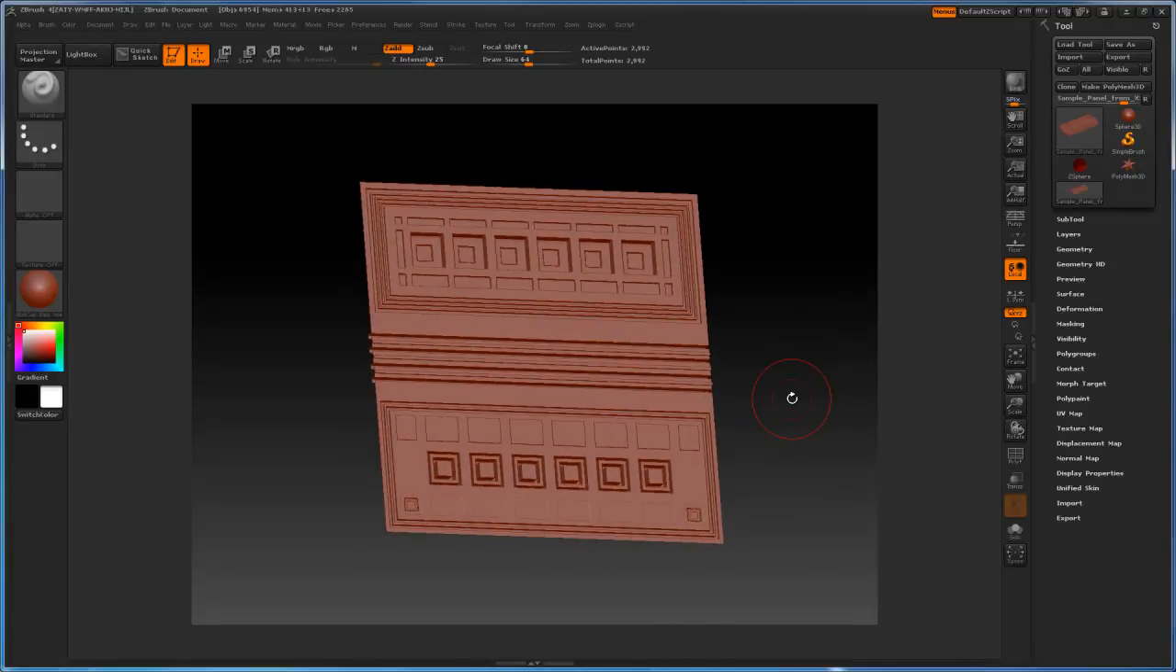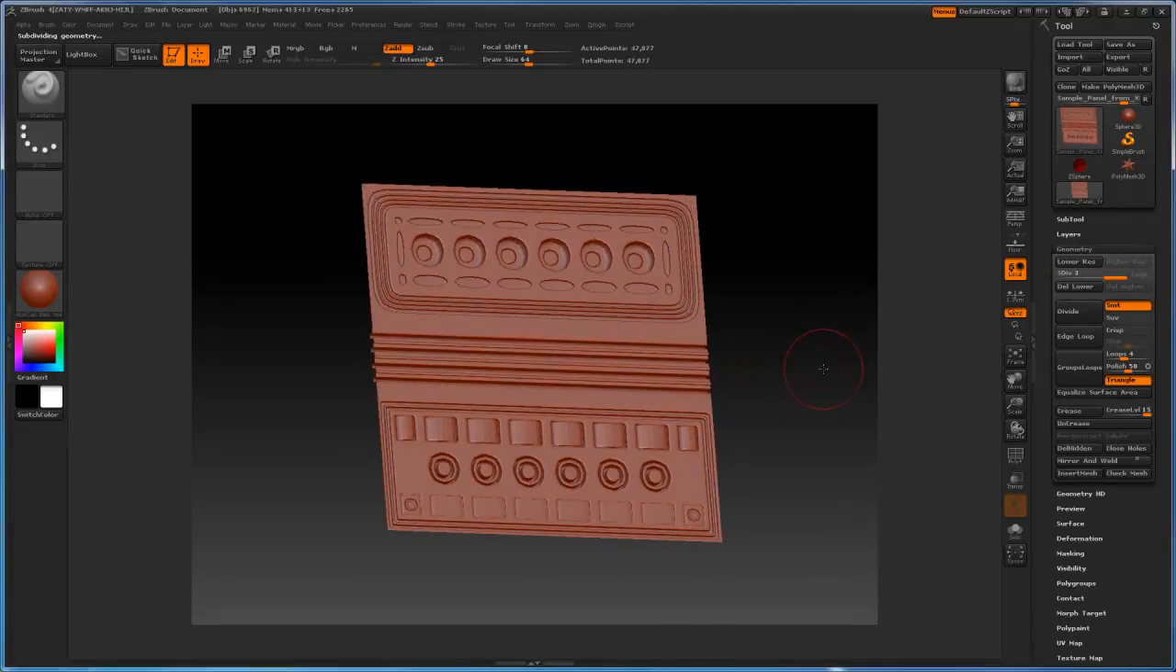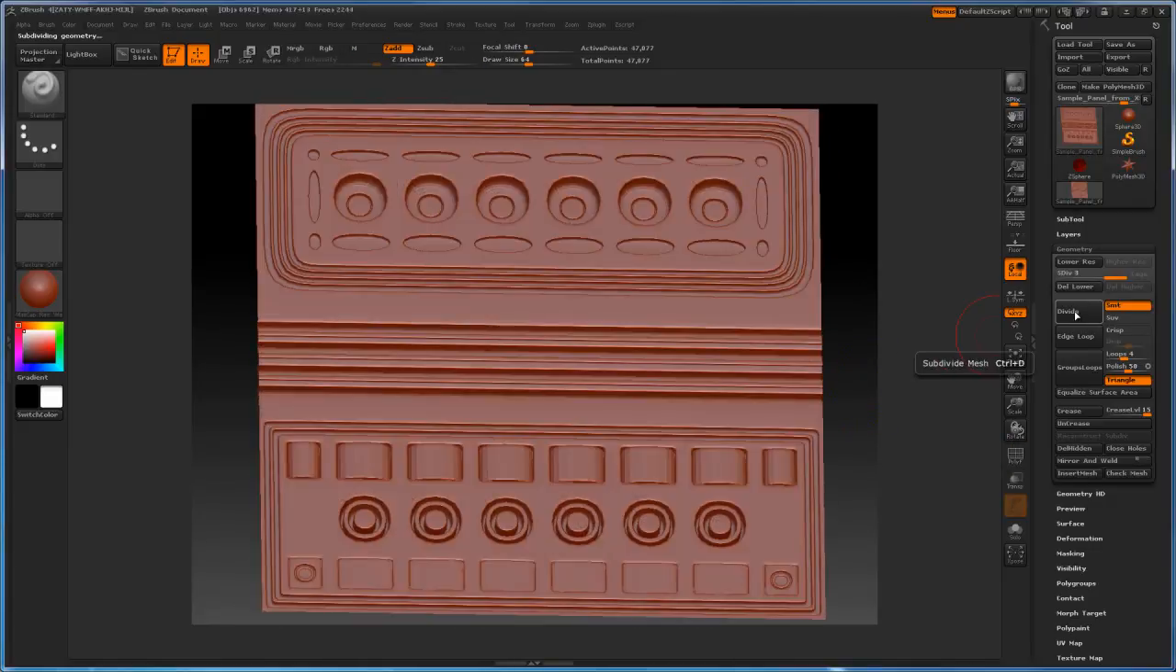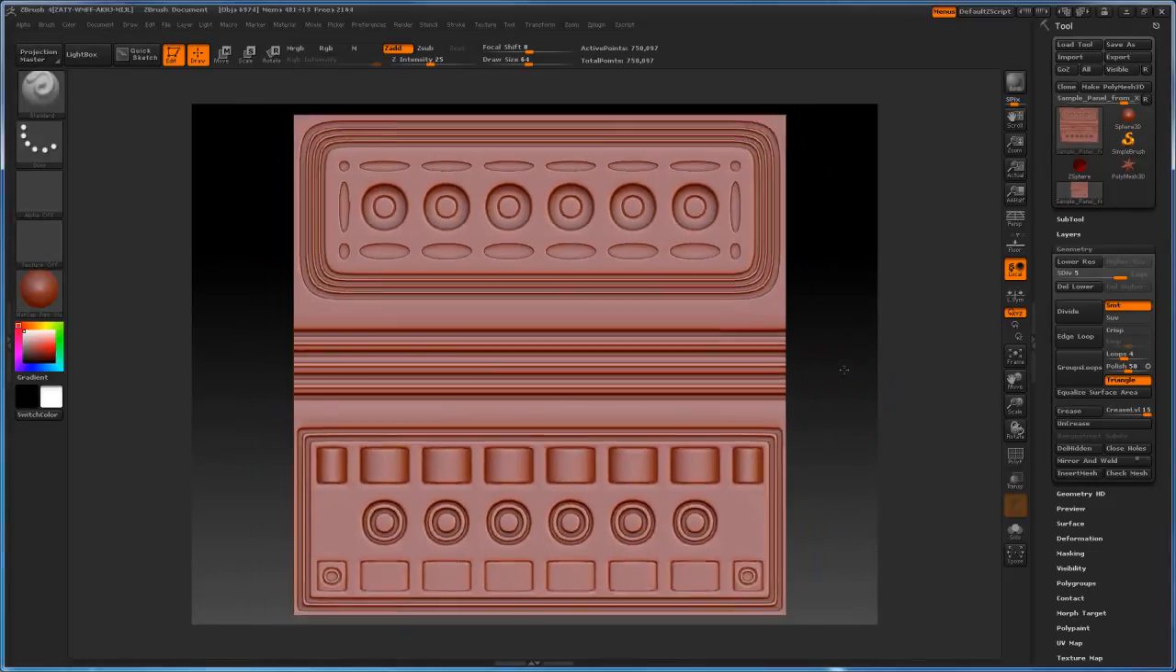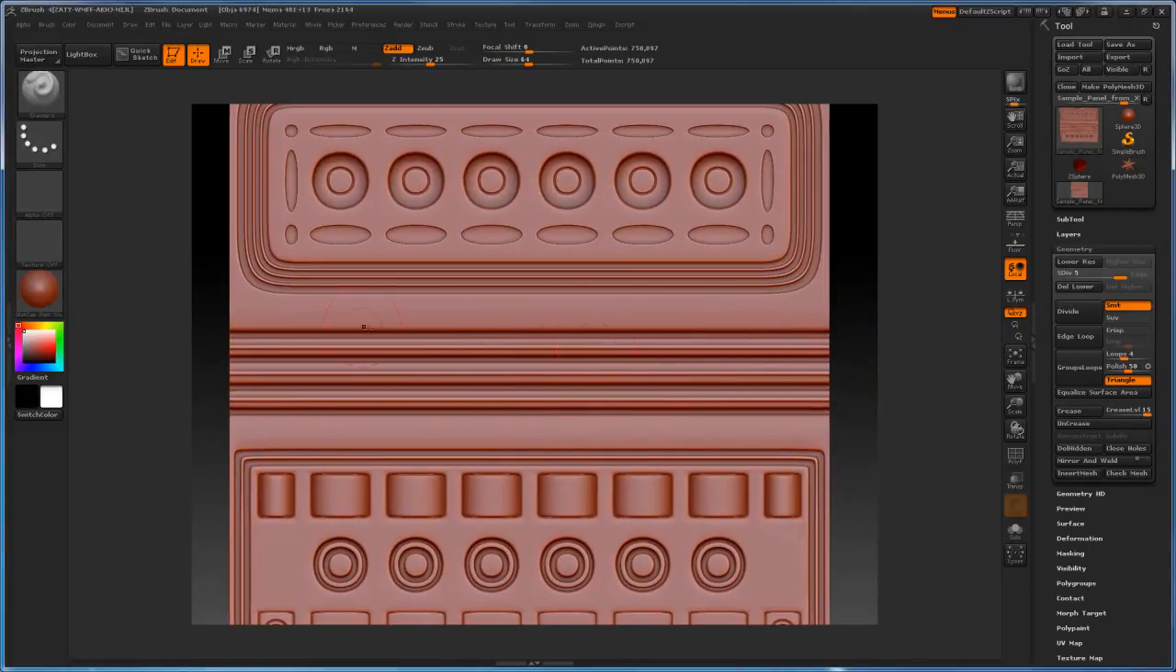Alright, so we're here in ZBrush. I've already imported the object as an OBJ. And step one is to go ahead and subdivide this thing by a pretty good amount, not too much, but just enough so we can start doing some editing to this.